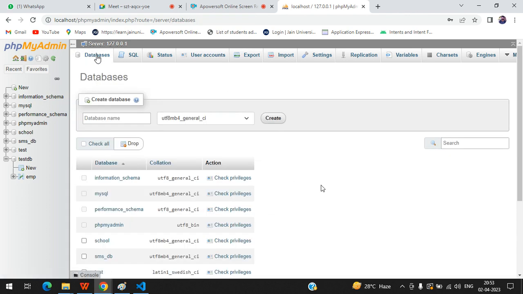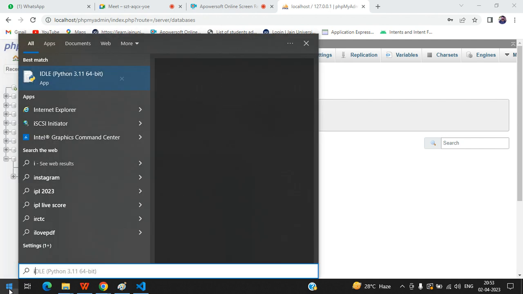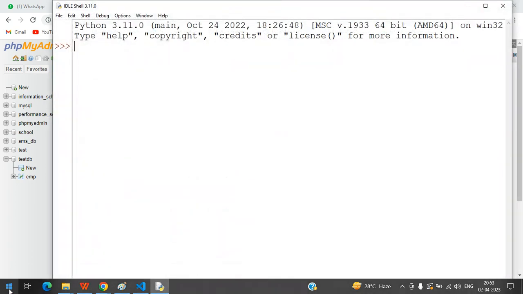Using this credential, we can now connect to this database table. So we can check it quickly. Going to IDLE, how can we check it? You have to first import mysql.connector. After that, you have to create a connection. So con is equal to mysql.connector.connect.